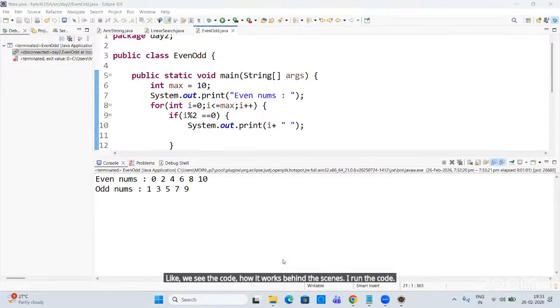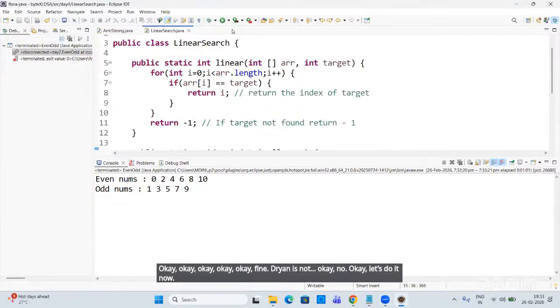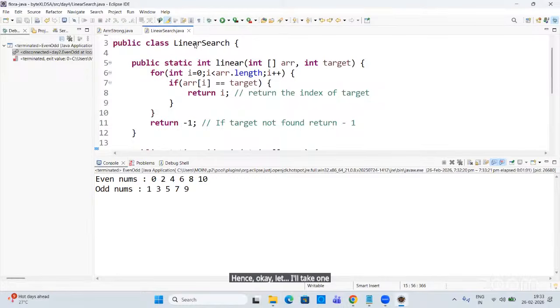No, Spurthi, no. Okay, yes, Prasad, no. Okay, fine. Dry run is not okay, no. Okay, let's do it now and see. I'll take one more simple example, since I can see more no than yes.